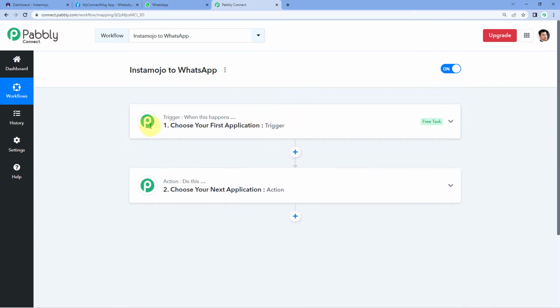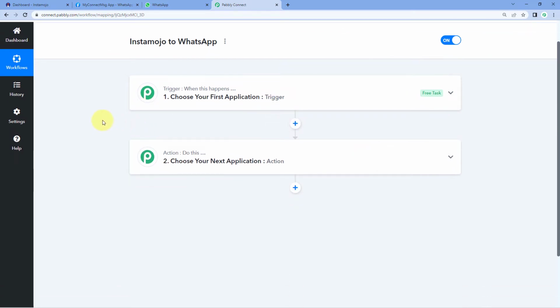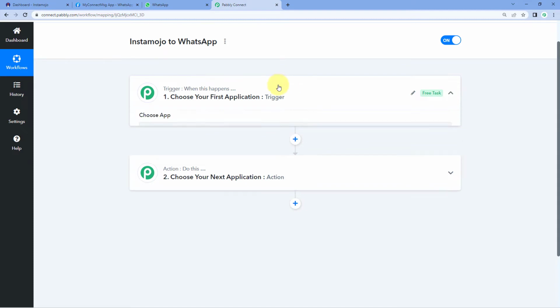Now we can see that our workflow is open over here. And in this workflow, we can see two different windows. First one is trigger window, second one is action window. So triggers and actions are basically those two concepts, those two principles on which this whole automation works on. Where the trigger says when this happens and the action says do this. So let's begin with the trigger window.